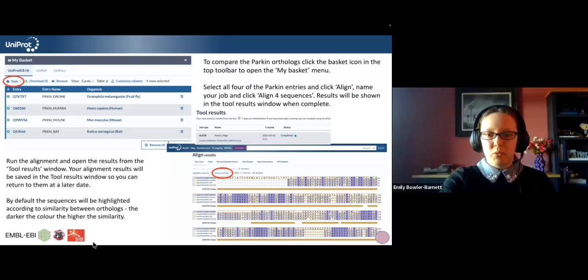What this is essentially showing you is the similarity between orthologs. The darker the purple, the more conserved the residue. So you see you've got blocks here of really conserved residue stretches. And you can see the Drosophila entry here has got a completely different N-terminus to the three mammal sequences that we selected.